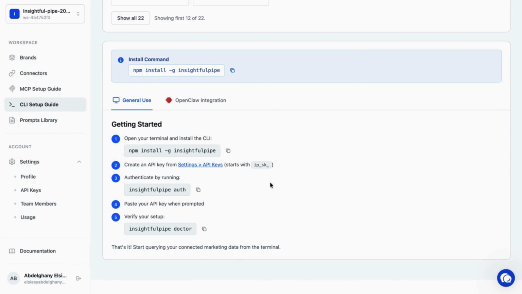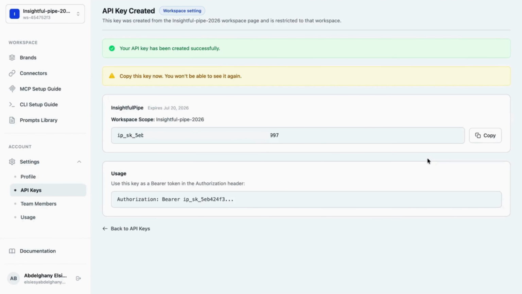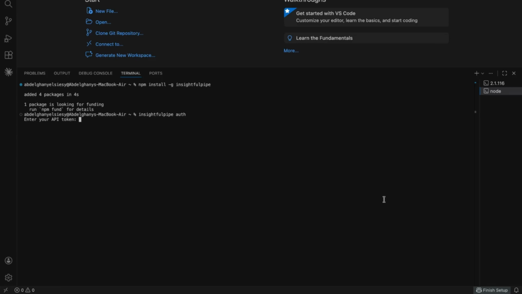Back in InsightfulPipe, go to Settings, then API Keys, give it a name, and click Create. Your API key is generated. Copy it. Paste your API key into the terminal. The CLI confirms authentication was successful.